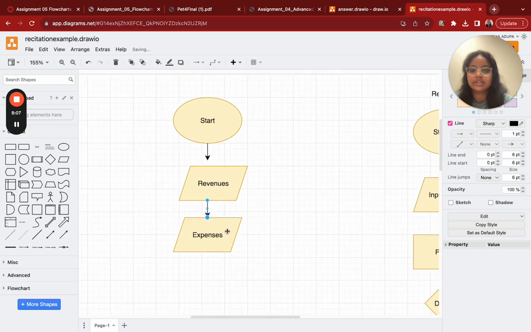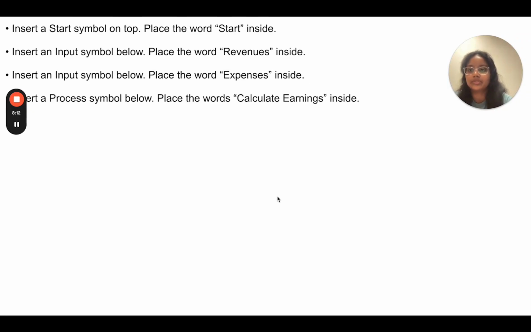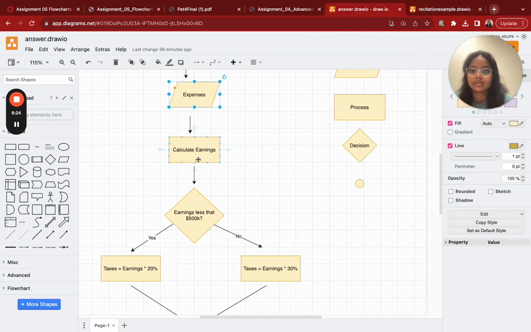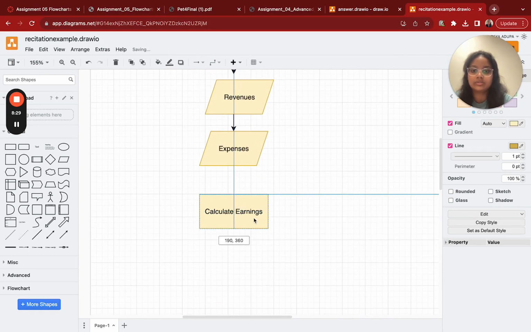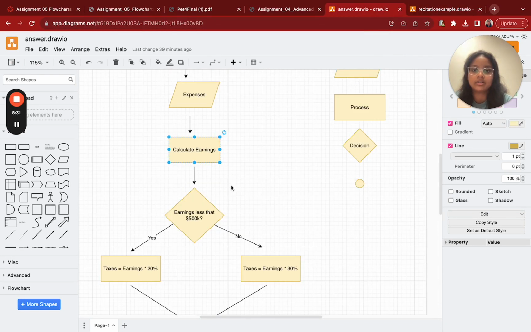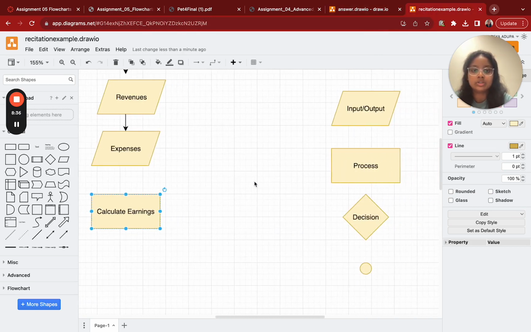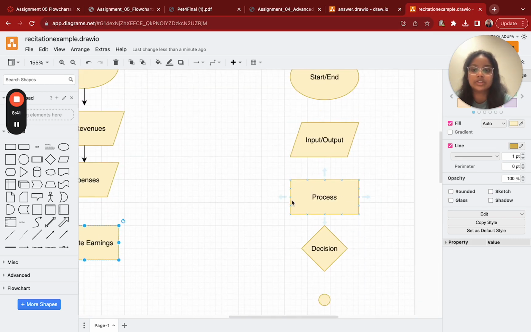Now once we read in the values of the revenues and the expenses, next what do we do? We got to insert a process symbol below and place the words calculate earnings inside. Since we're calculating something and that's like a computation, we're going to be doing a process. Calculate earnings. Just to review, I am copy pasting from the answers I already created just so it's faster. If you already have these resources next to you, you could just copy paste and rename them as well.